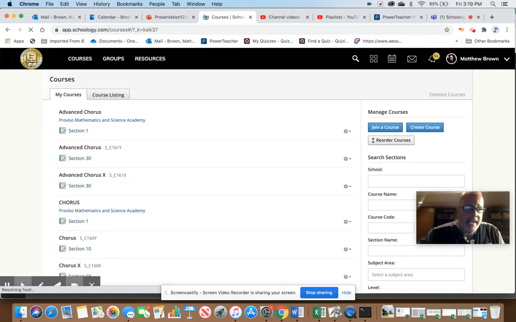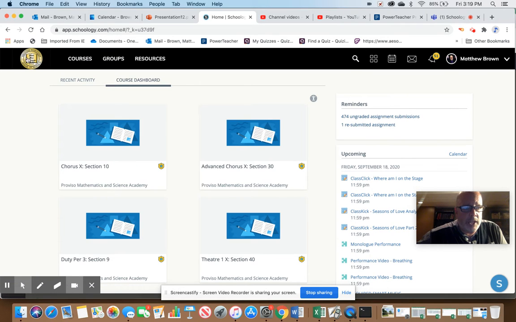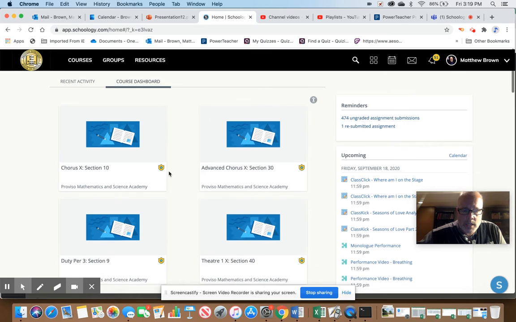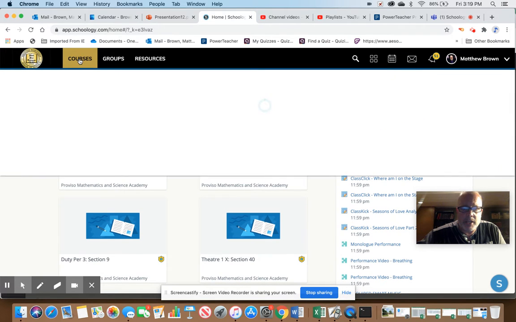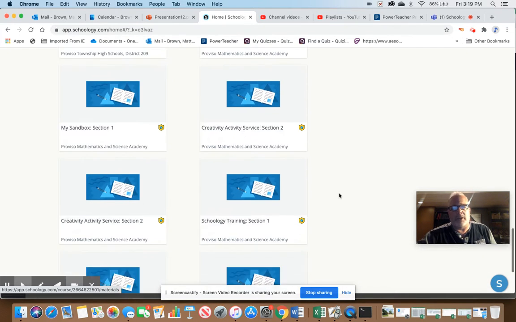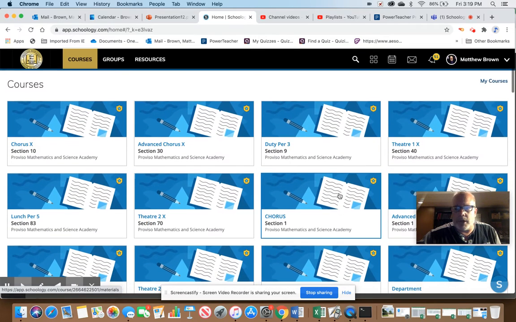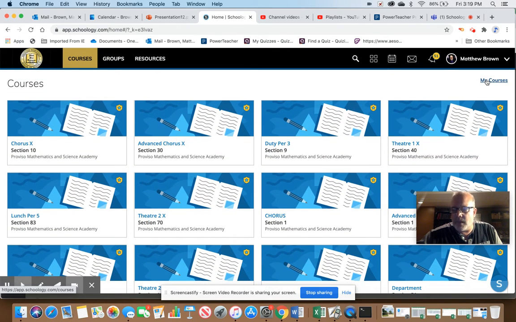And so when you're in the main, if you click on the main emblem up here in the corner, that's your home button. That's going to take you to your courses, which will be right here. And real quick, you're going to want to do this, because see all these, they put everything in here. Duty period, lunch period, everything. So you want to make sure the one that you're looking at for now has an X in the course code, because X is first semester, Y is second semester.